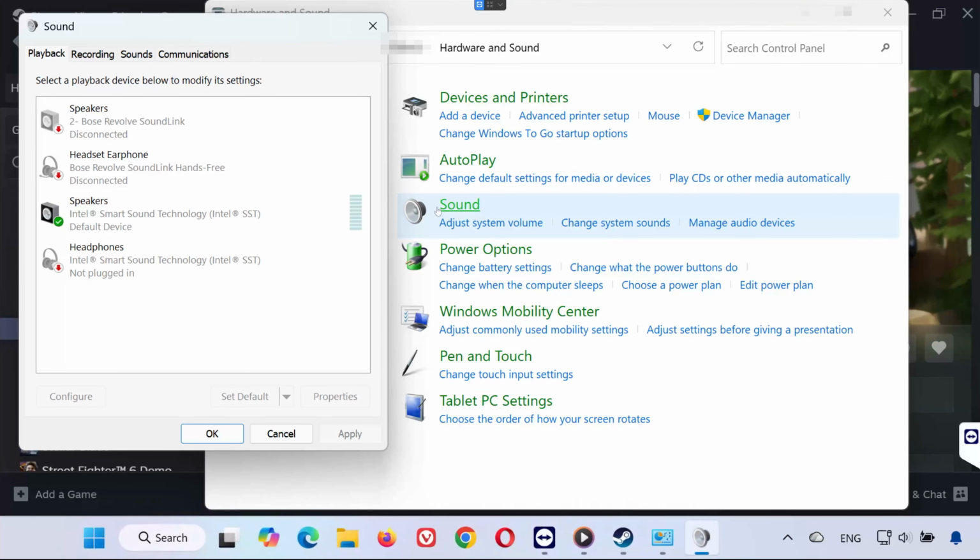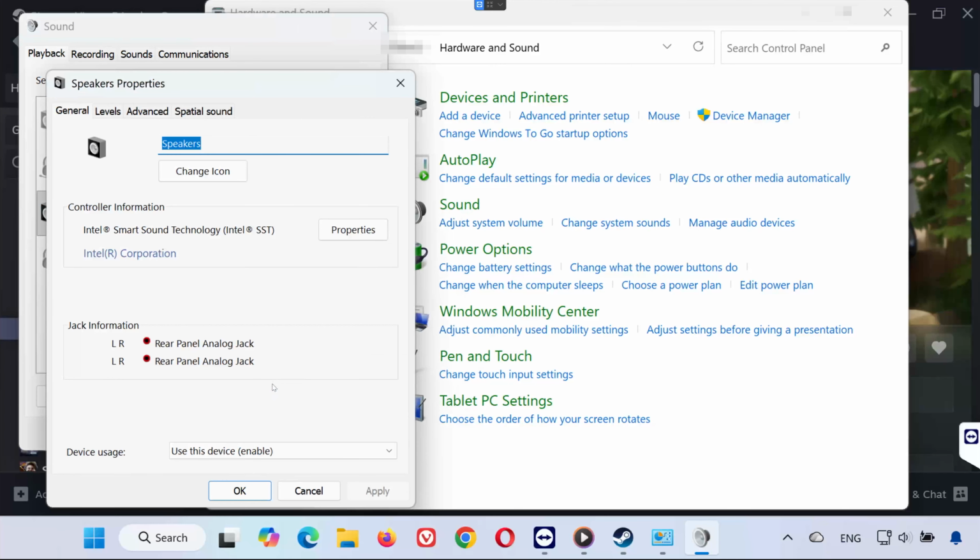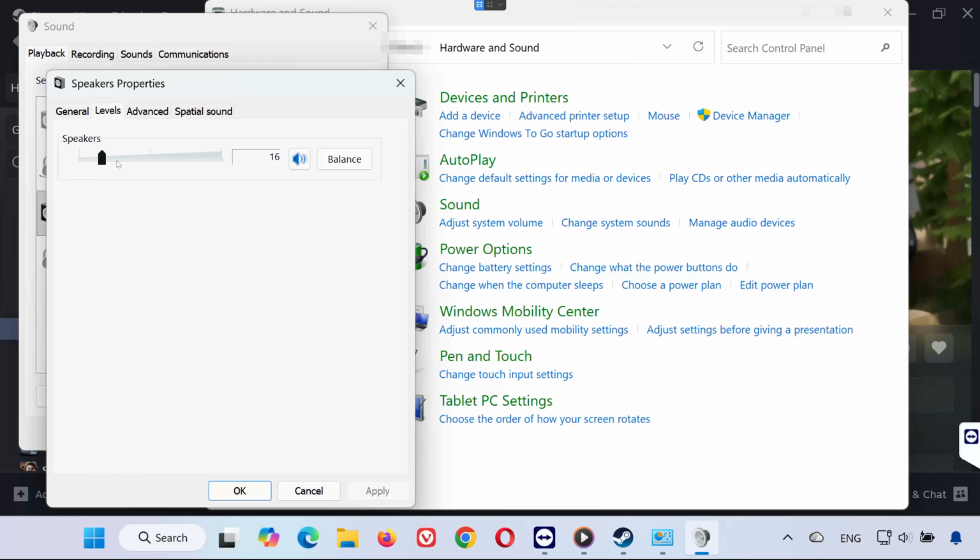Solution 2. Your volume might be set too low without you realizing it. Right-click your audio device and select Properties. Open the Levels tab. Make sure the volume slider isn't set to the lowest level. Adjust it if necessary, then click Apply and OK.